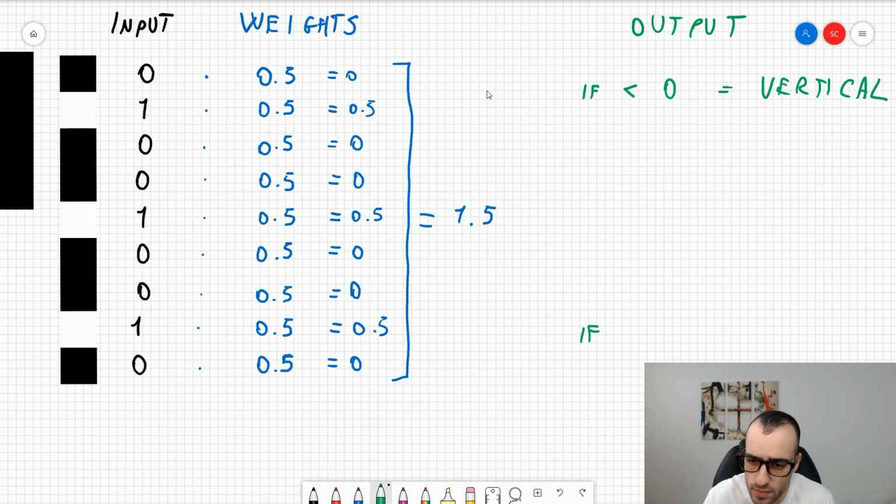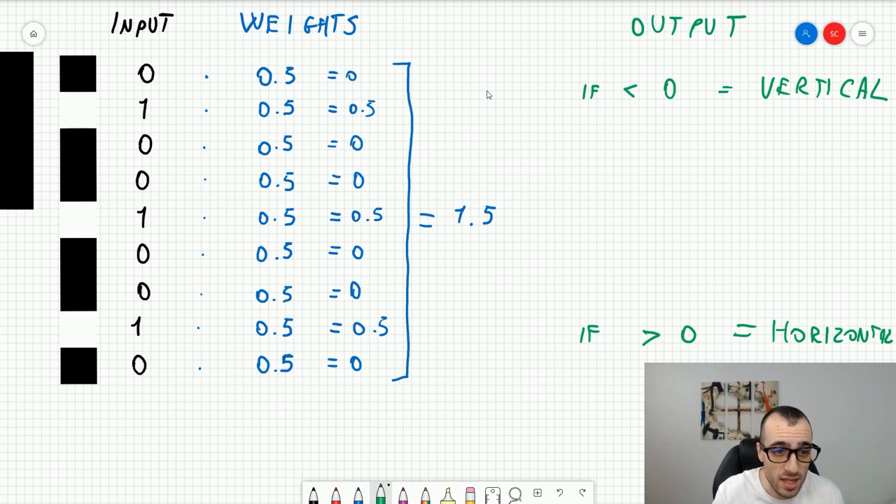If greater than 0, then it's horizontal. So horizontal. Now, making this sum, we started with a vertical line, we make the sum, and now the result is 1.5. 1.5 is greater than 0, and we get as a result horizontal, which is wrong. It means that the neuron doesn't have proper weights to give us a correct output.